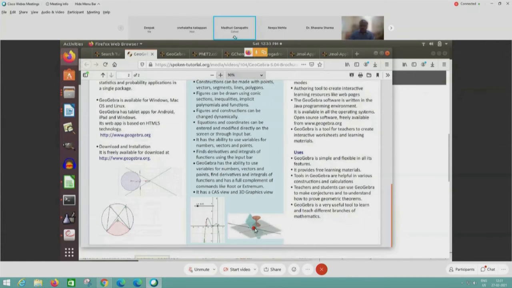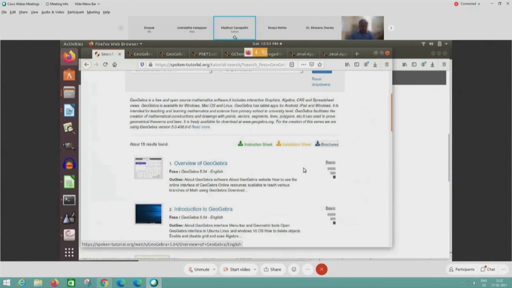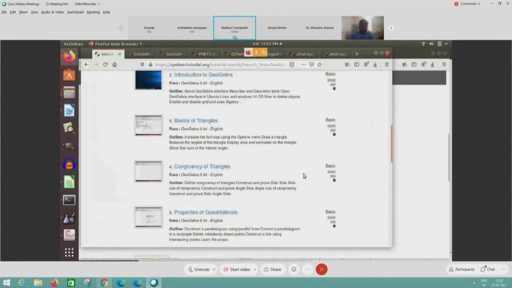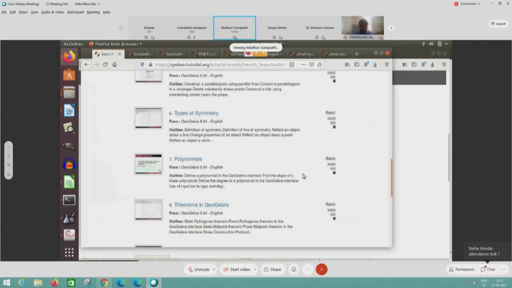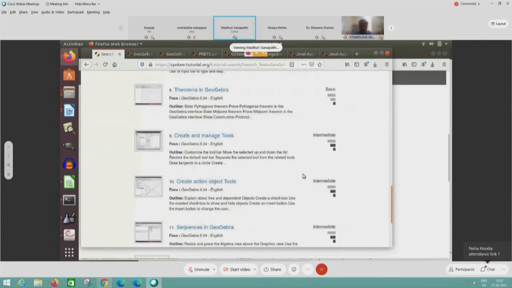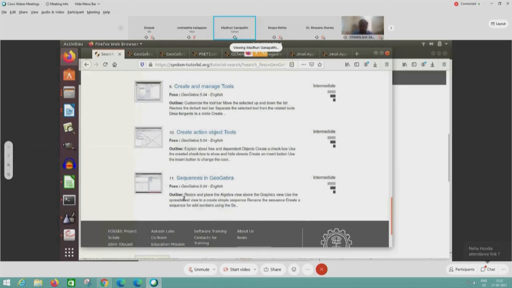Like here is the extrusion, 3D extrusion. We can do constructions, and it is very, very flexible. We can draw vectors, many more things. In GeoGebra, actually, we have got two series. This is the basic series: triangles, symmetry, polynomials, objects, and sequences. Like in 11th standard, we have sequences in mathematics, so this tutorial is based on that.